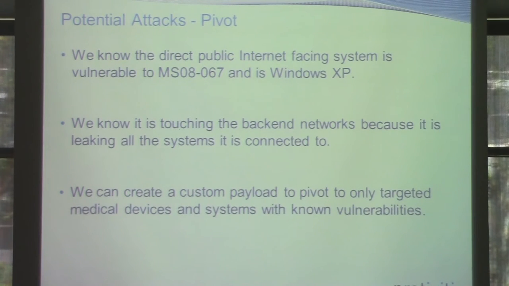Pivot, this is the easiest one in this scenario. With the pivot attack, that XP system was vulnerable to MS08-067, and we know it allowed communication, because SMB was the vulnerability and SMB is the default protocol for MS08-067. You can pivot directly into any of these devices because their network was misconfigured. And when you got in there, like I said, you could go after some of those third-party systems too. There definitely wasn't segmentation between those internal groups.